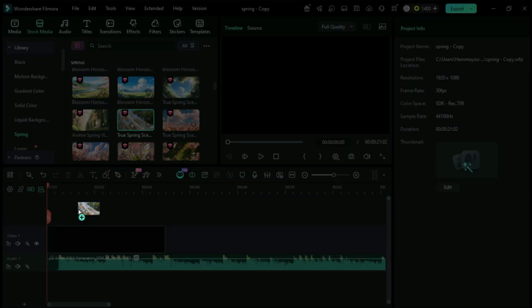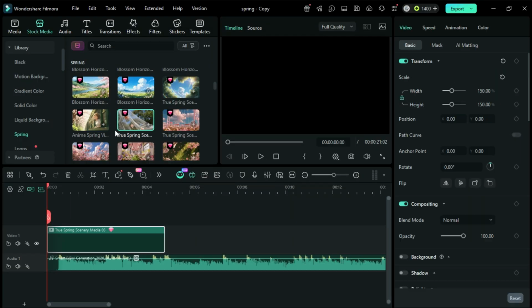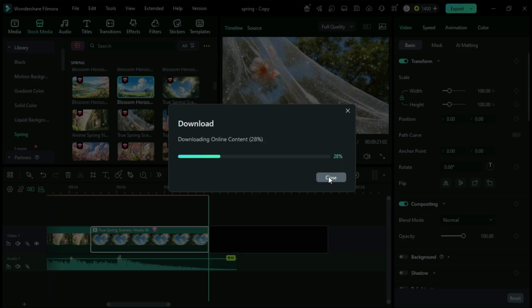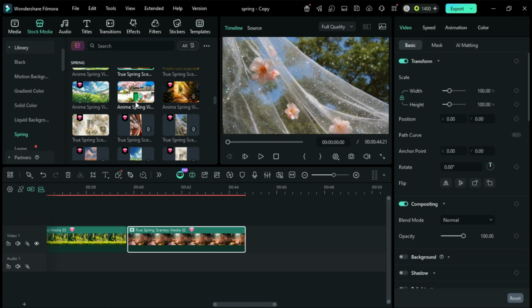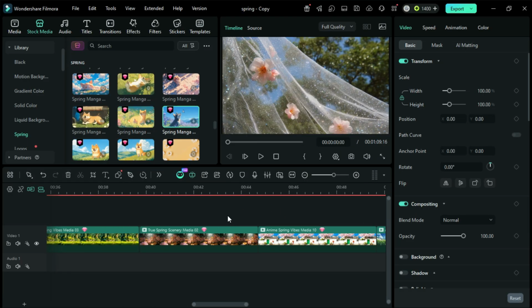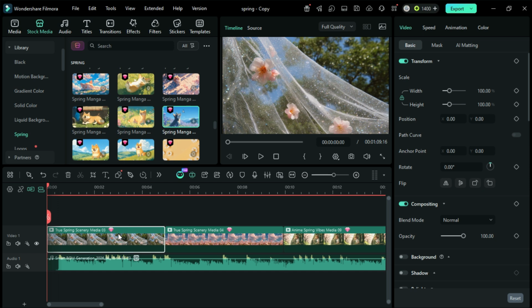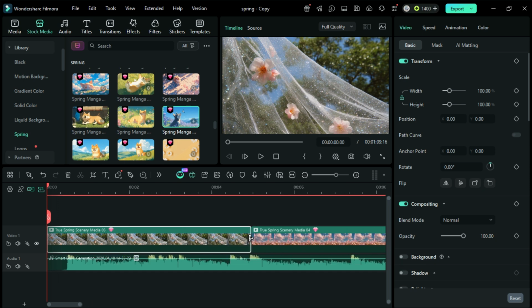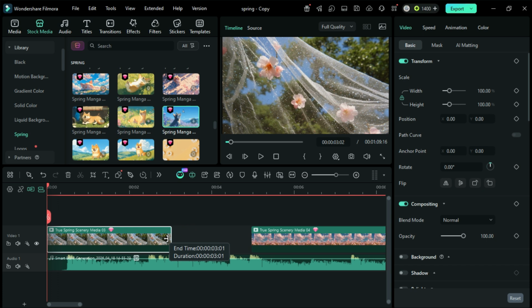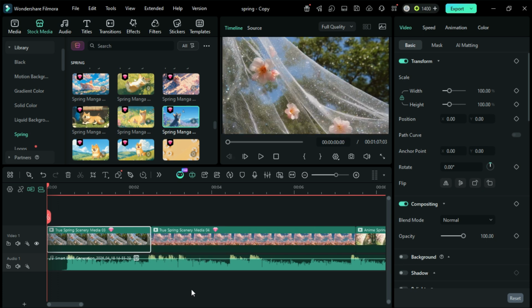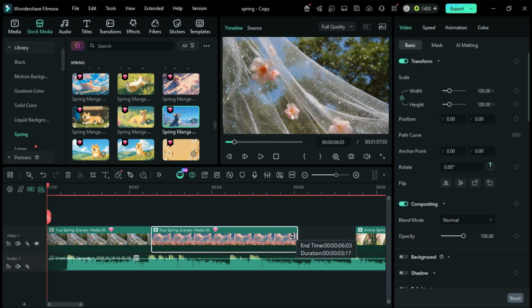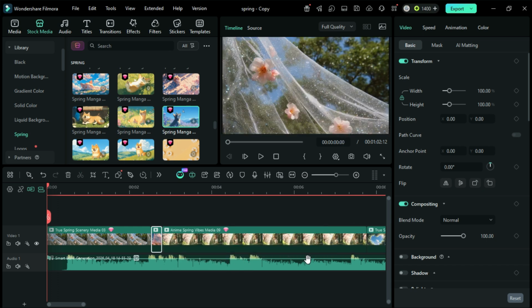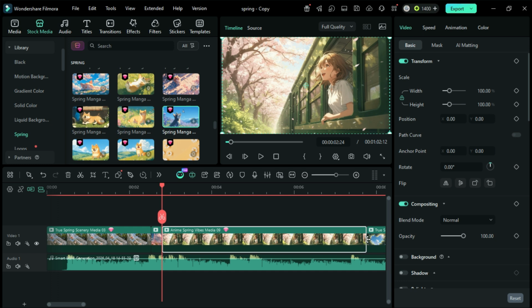Now, import your selected clips into the timeline one by one. Once all clips are placed, start syncing them with the music. Identify the beats in the audio and cut the clips accordingly. This ensures that every time the beat changes, the visuals change as well, creating a dynamic and engaging flow.